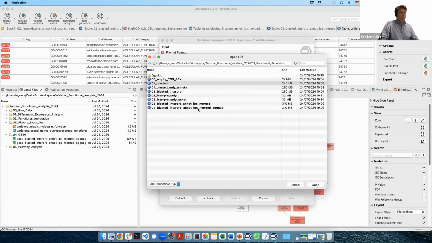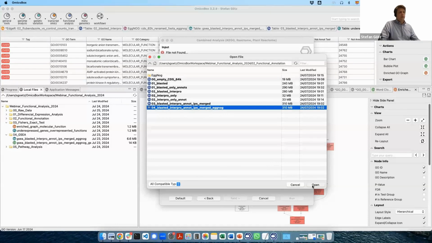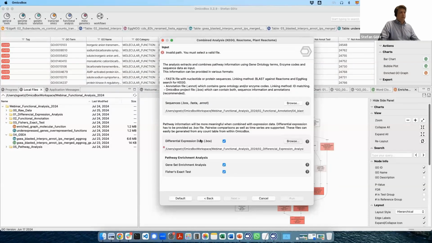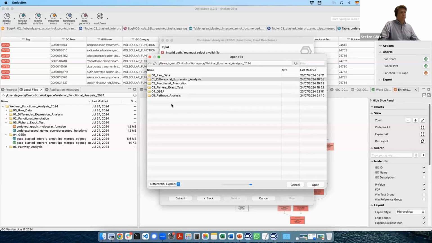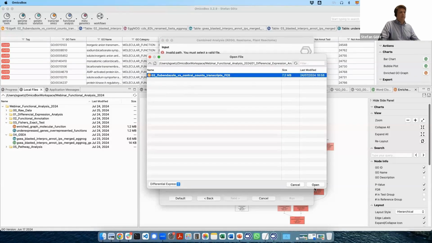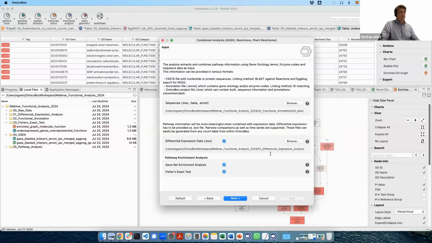So I have blast, interpro, annotate, merged with eggnog. I'll open this, and then I'll check and do my differential expression result. I have my pairwise enrichment here, and then I will combine this with that, and I go for a pathway enrichment analysis.